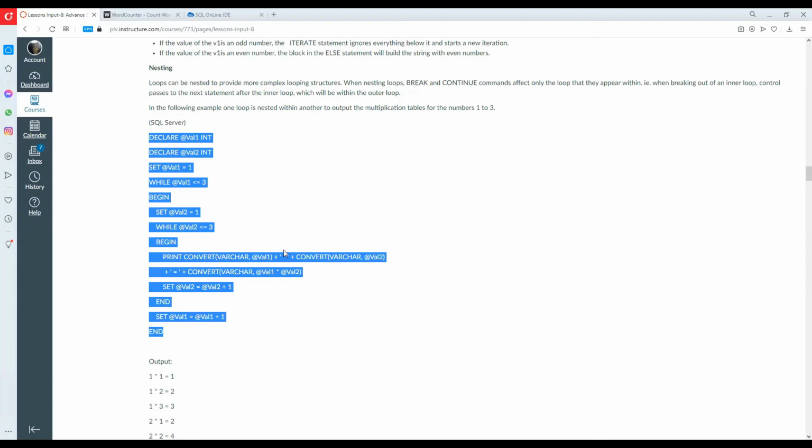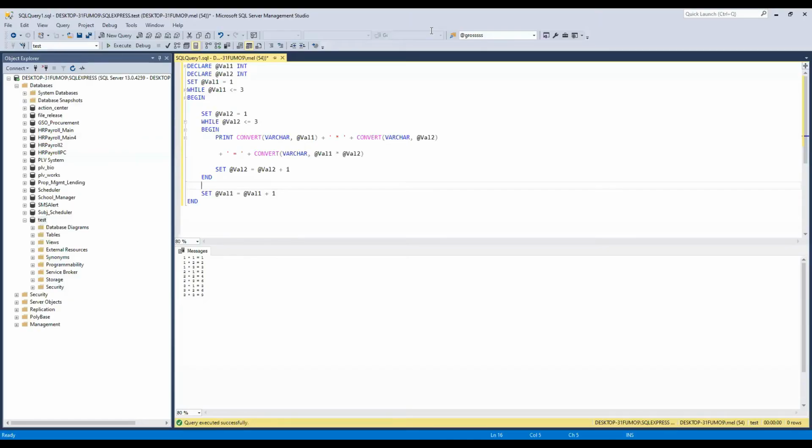So let us try to execute this one in Management Studio. Okay, so once we have executed our loop, we will have a multiplication table for 3. Why is that? Notice our inner loop has a condition of less than or equal to 3, meaning once it is greater than 3, it will revert back to our outer loop.